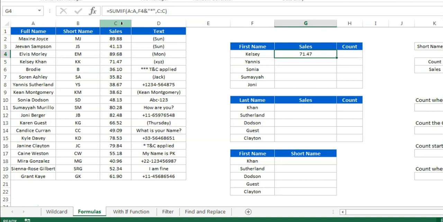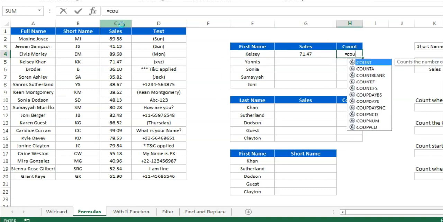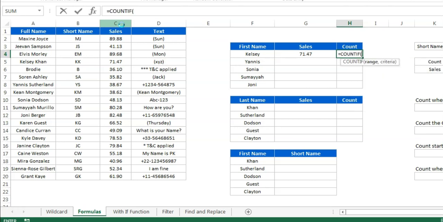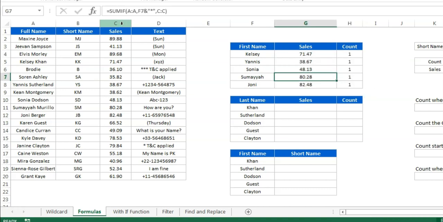Now I want to get the count of this first name from the full name. So let me use the COUNTIF here, and then the range, I will take this range. Again the criteria, we will give the first name, and we will use the asterisk sign here and just close the bracket, press enter. It is coming only once. So let me fill down these formulas. Then you can see all the first names are coming once.